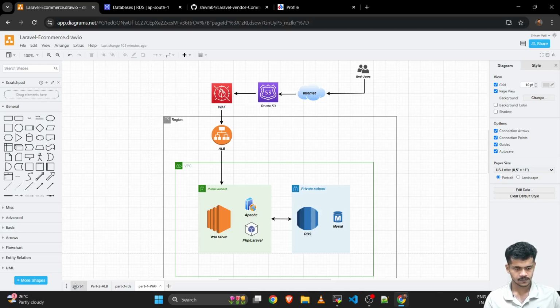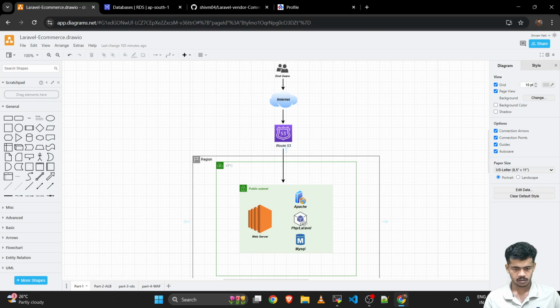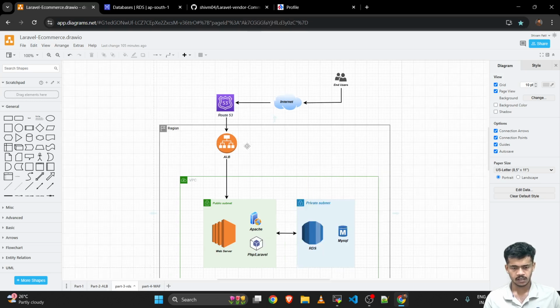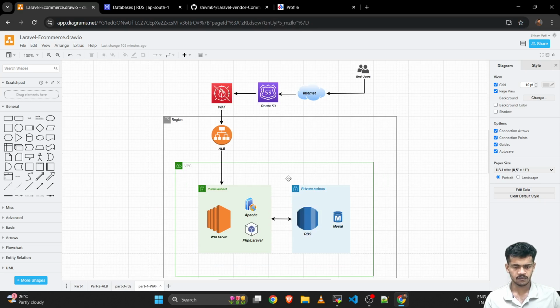So in the first part we deployed the web application on a single EC2 instance. In the second we added the load balancer to distribute traffic on our web server. In the third we migrated our MySQL database into the RDS database. So here we completed our 3-tier architecture. Now in this part four we just want to make sure that our application is secure.